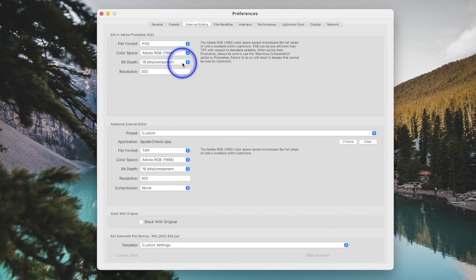16 bits over 8 bits because you have way more information. That's kind of the whole point of actually shooting RAW, to get all that extra data. And right here, 300 pixels per inch. That's what I basically work in. Notice this is not dots per inch. It's 300 pixels per inch.